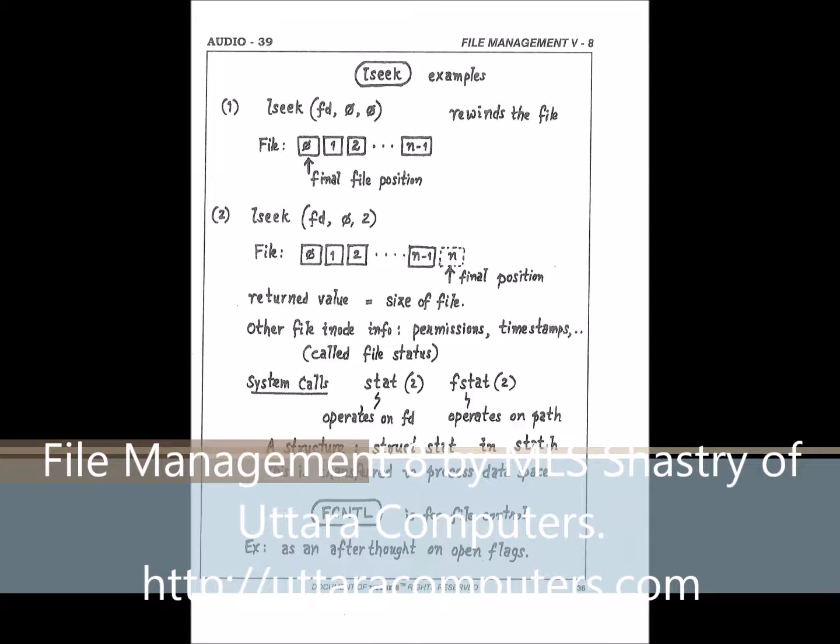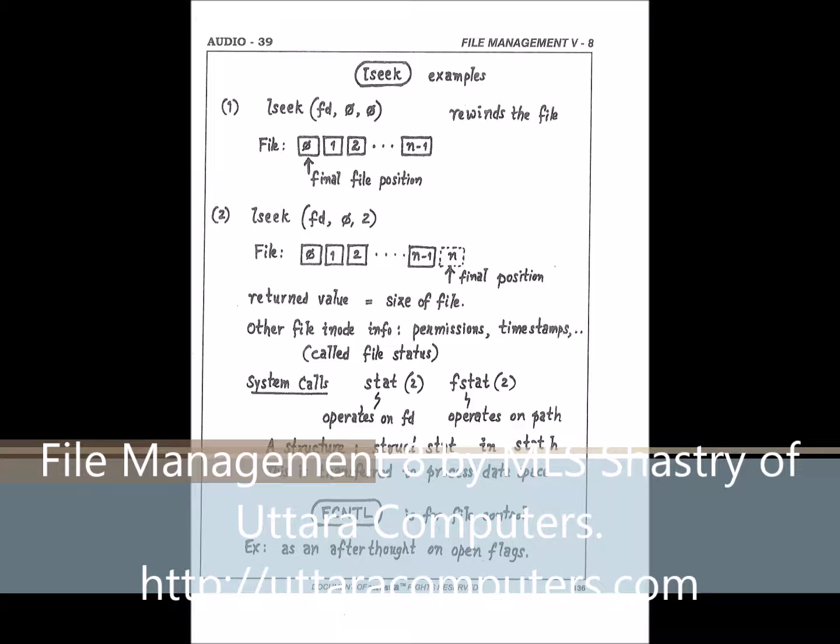That means you already opened the file, and then on that FD you can operate using the stat system call. The fstat, of course, you don't need to open the file also. Do we need to open the file to find out the size of the book? It's not required. Definitely, you can do that without that. This operates on a path name. So that's the only difference between the two.